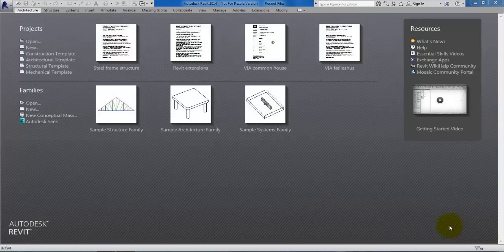Hello and welcome to this video on how to create a steel frame structure.